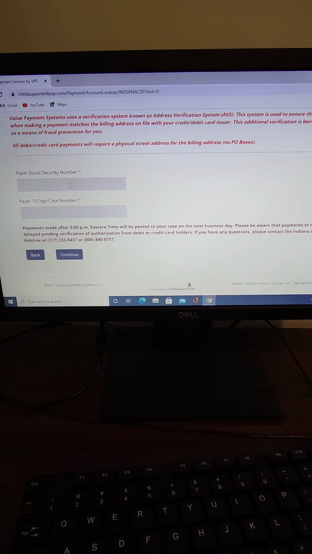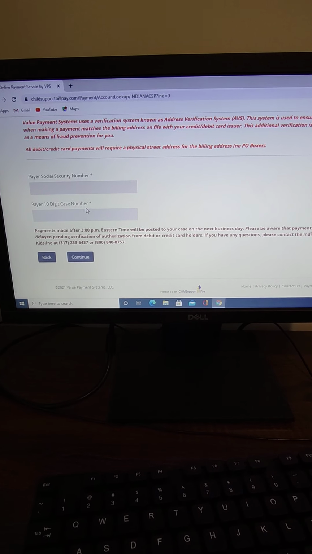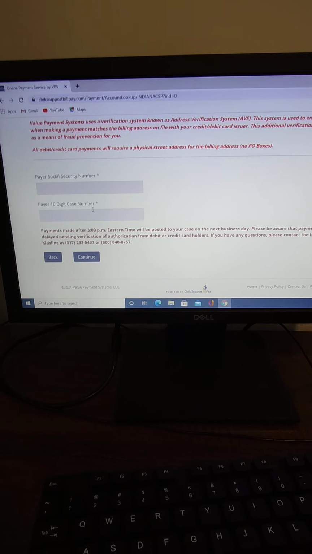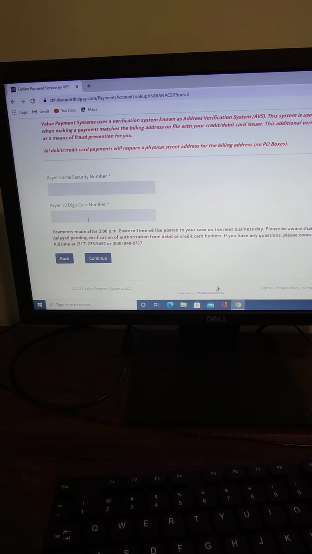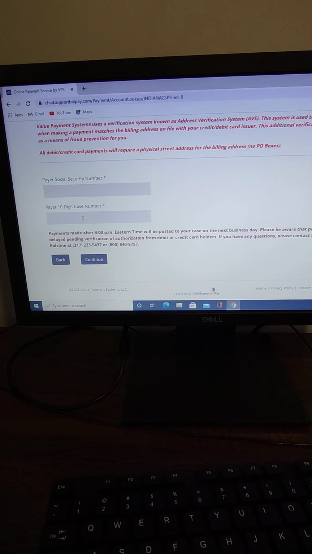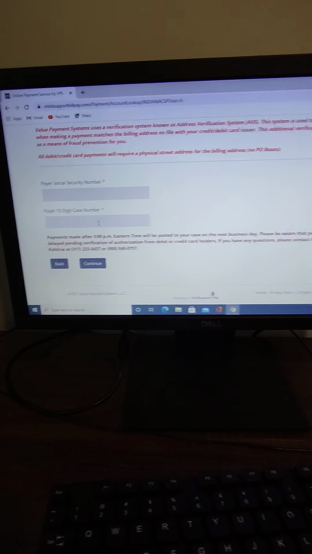Payer's Social Security. This is where you put your number at. This 10 digit case number, you can find that through your child support case manager. You call down to child support and they tell you this number right here. So it's a 10 digit number. For instance, mine starts with 3 zeros, and you put all that information in right there.